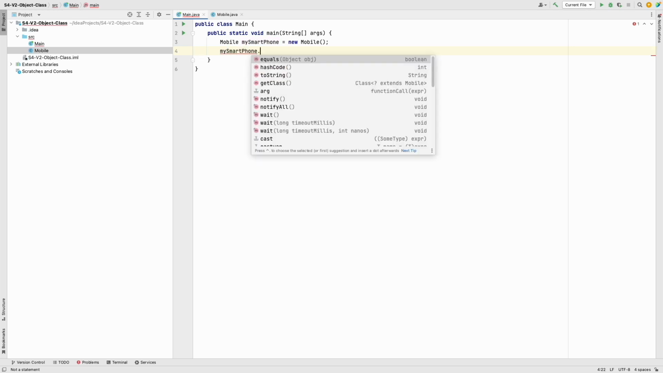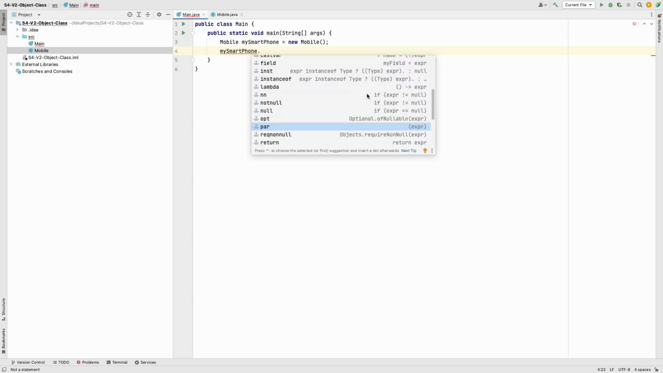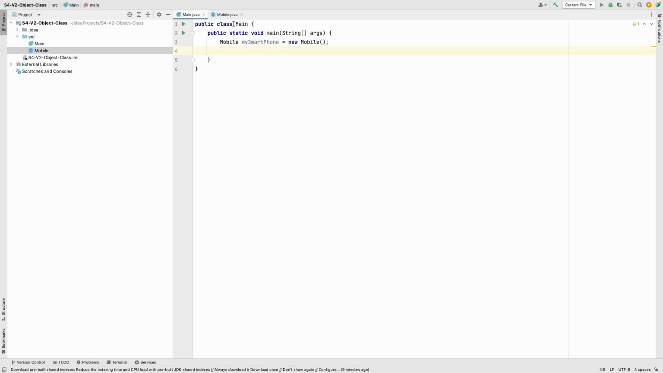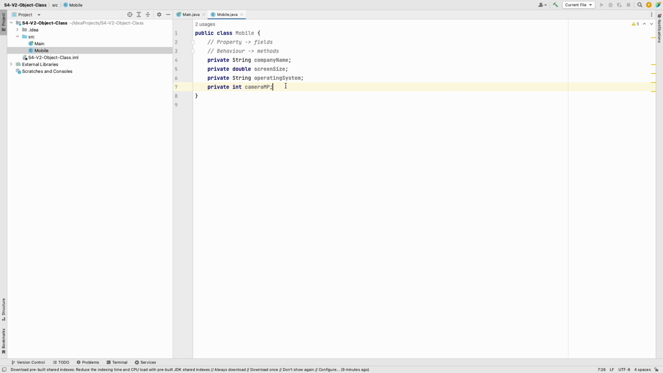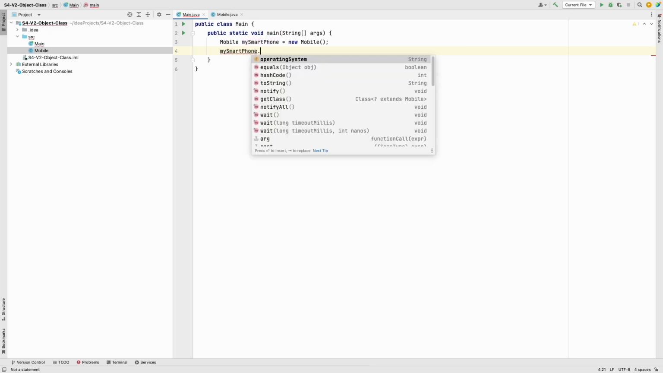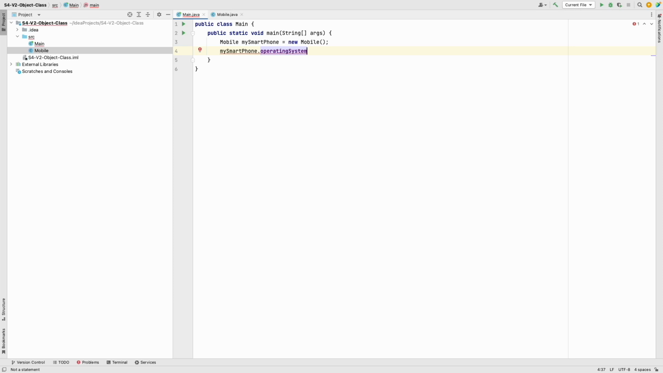So mySmartphone dot, okay, we got tons of options here, but we don't know what they are. So let's try to make them meaningful. Go back to the Mobile class. Now let's make the operating system property public. Go back to main. We have mySmartphone dot, and here you can see we have the option of operatingSystem. Now let's set the operating system to Android. Okay, so that's how we set the property of an object.